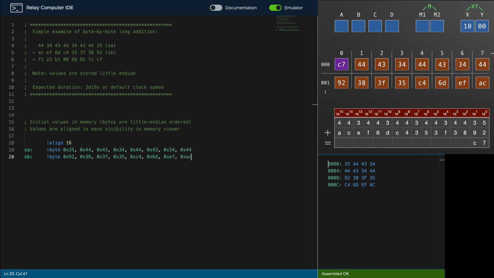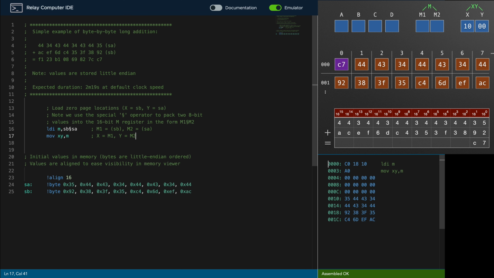One thing worth mentioning here is the align directive, which ensures the memory location of the next instruction or byte of data is rounded up to the next 16 bytes block of memory. That just makes it easier to see in the emulator, and it's totally optional. Right, let's get the X and Y registers set up, and the quickest way to do that is via the M register, making use of the 16-bit load immediate instruction.